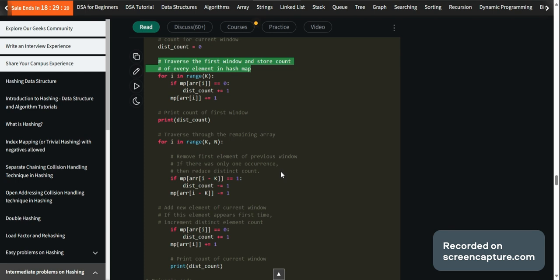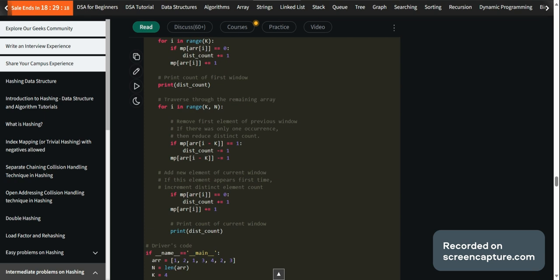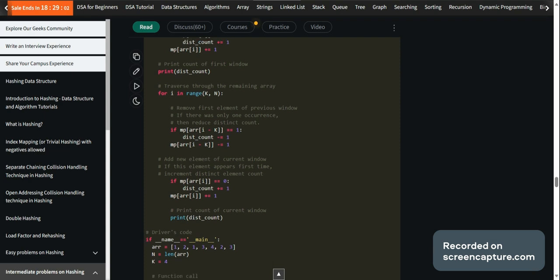So remove the first element of the previous window, if there was only one occurrence, then reduce the distinct count. So I minus k is equal to 1. So it reduced. Is it removing from I minus k? Add the new element of the current window. So if the map of array of I is equal to 0, it'll add it, and it'll increase the distinct count by 1, and it'll increase the count of this guy by 1 as well.